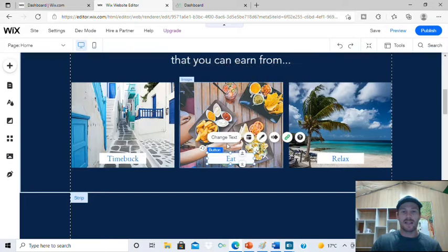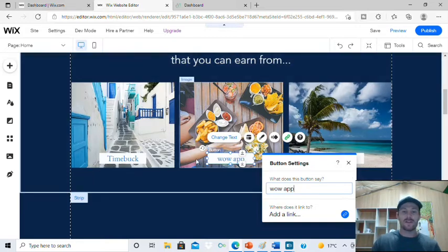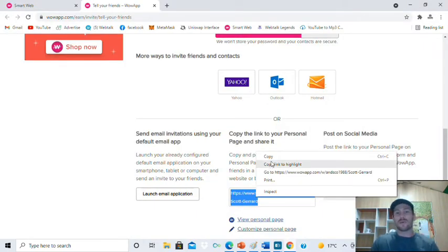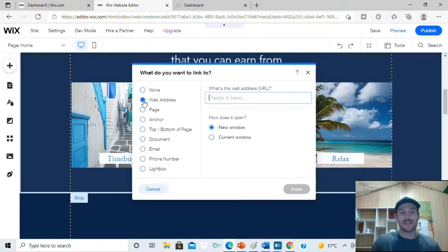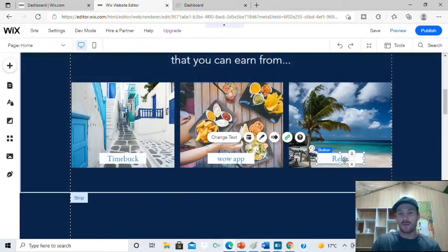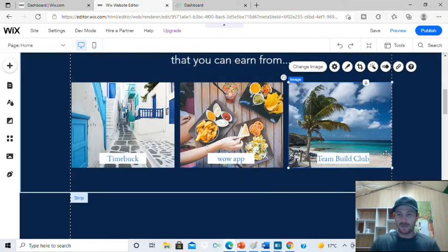I'm going to do another one here. So I already showed you what to do. I'll just repeat it again. So I'll go Wow app. This is another free online earning one. So I'll copy my link for that one and do the exact same thing. So web address, then paste a link right there. Press done. Then I'll do one more. So I'm going to do this one, Team Build Club. I only just joined this one, but it's also free to join and easy to get into as well. So you can see that's a bit bigger, but that's okay.